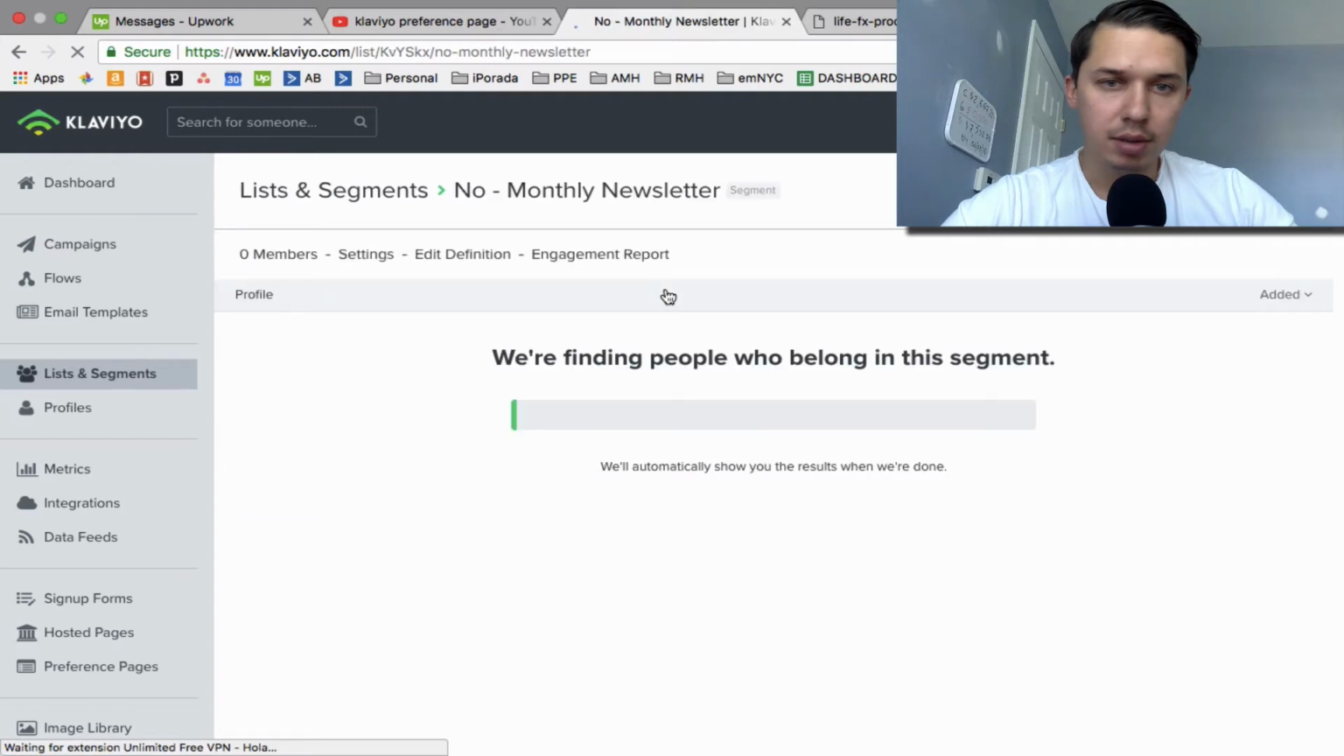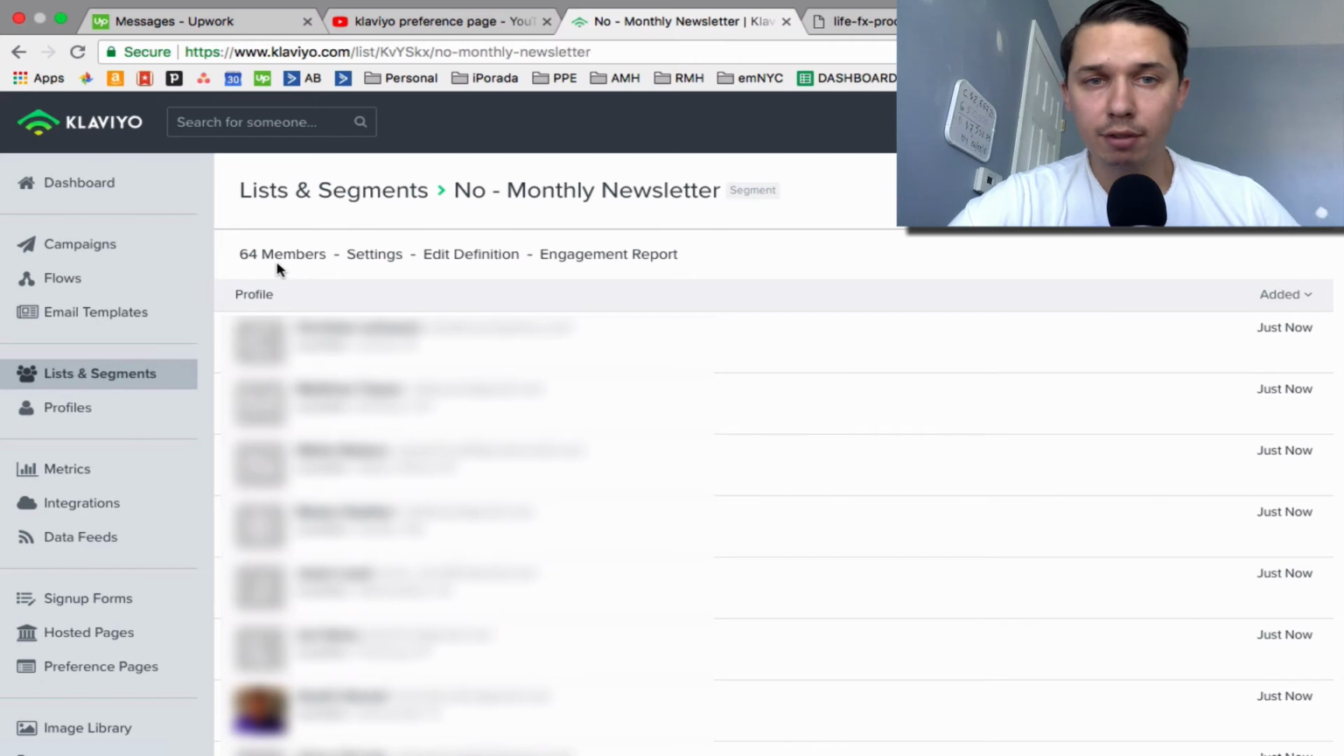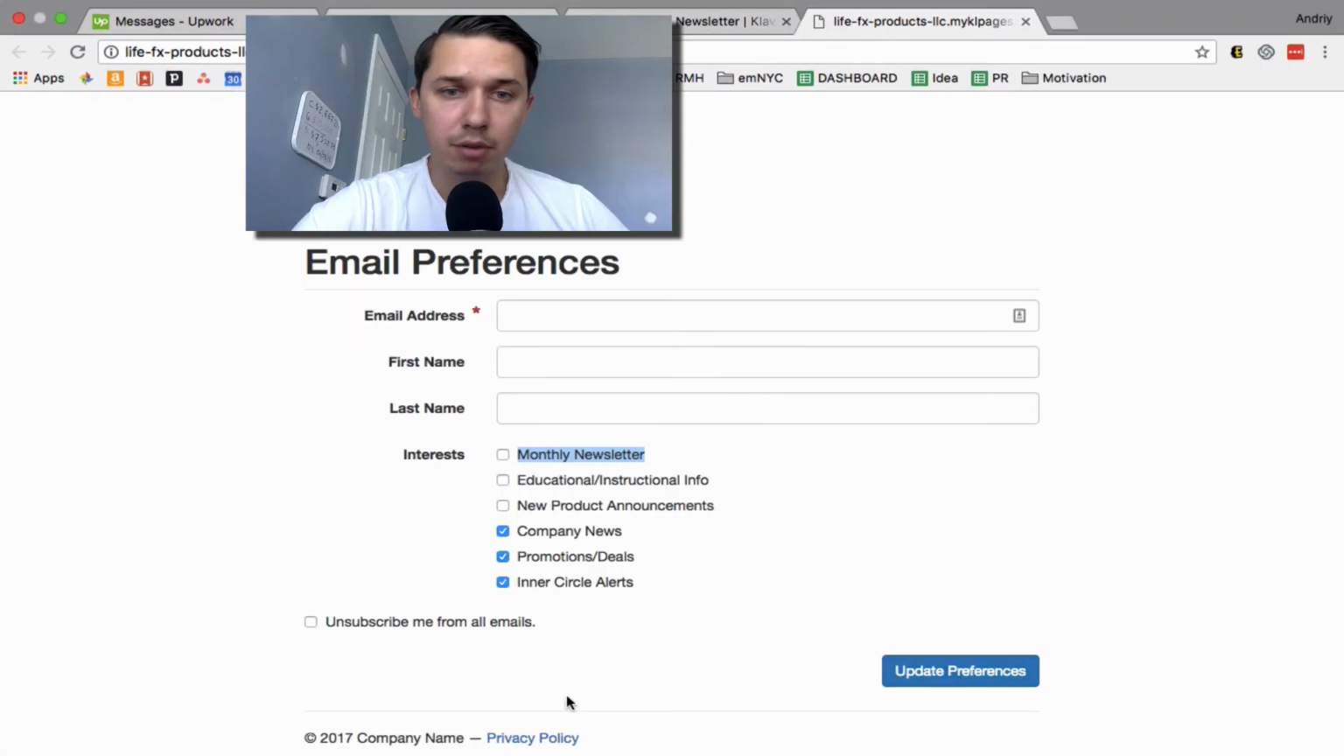So you create the segment, and as you can see, there are currently 64 members. So basically, next time you create that campaign, you include everybody you want, but you have to exclude this segment. So this is how you use information collected from preference pages.